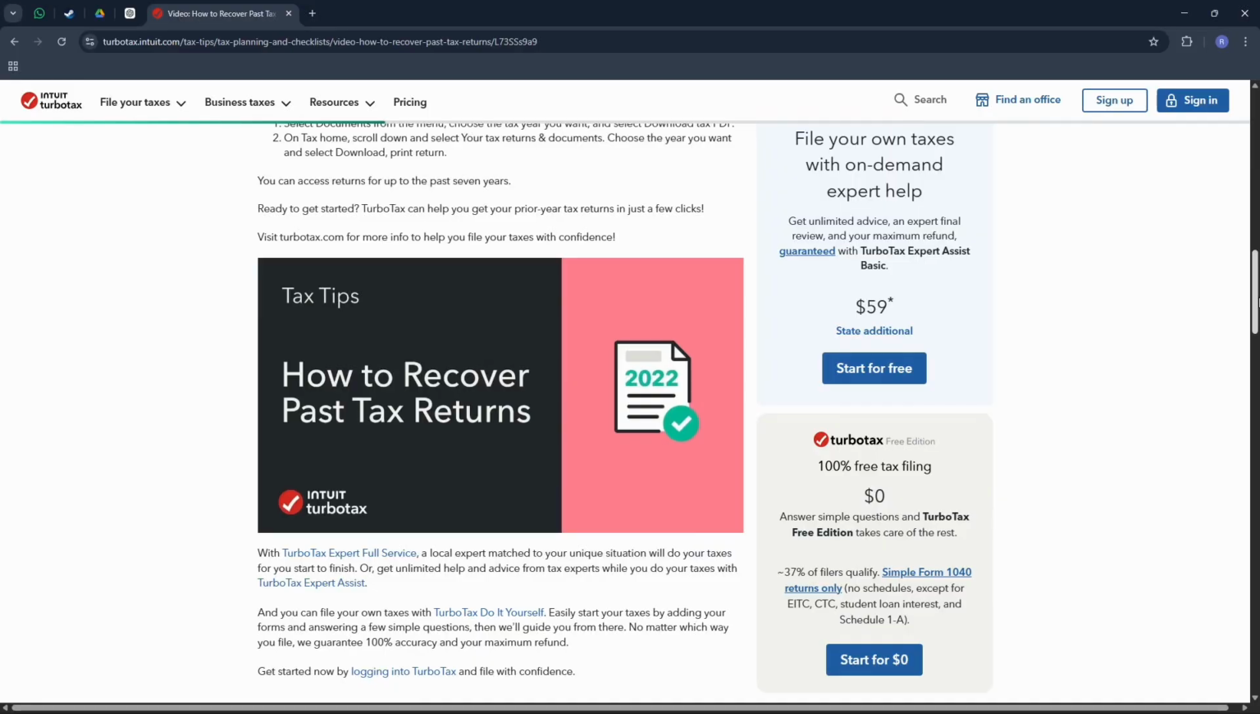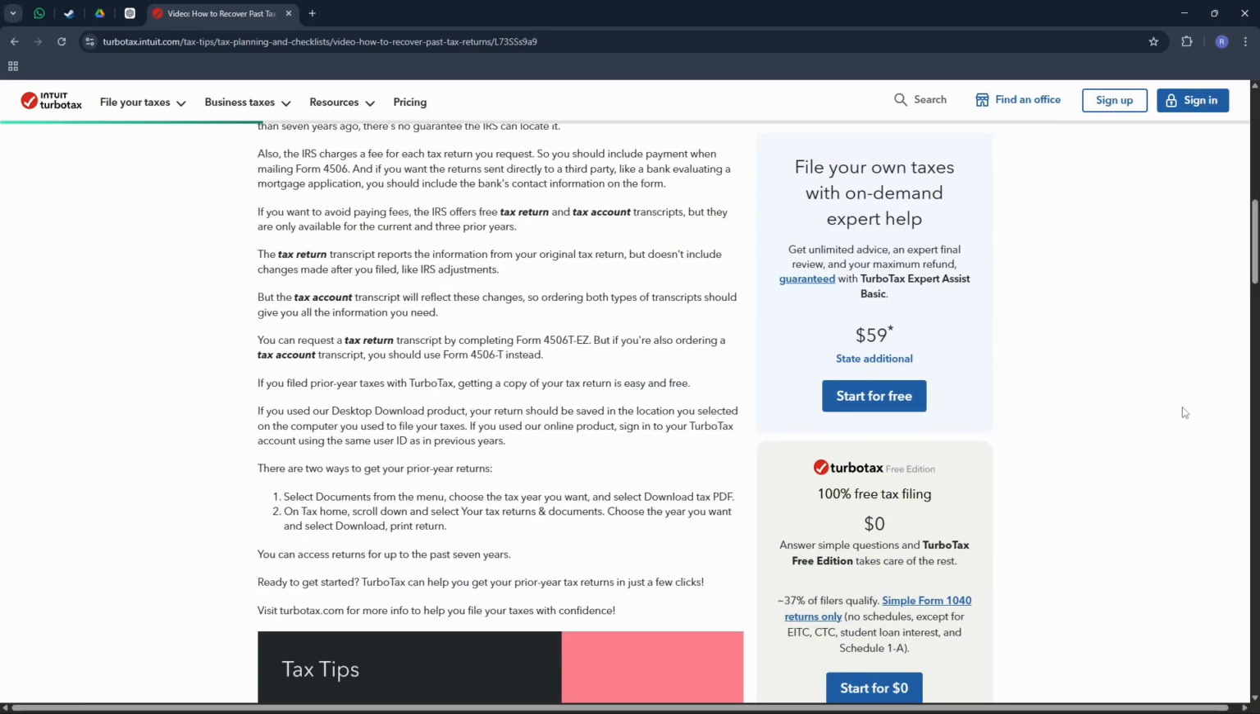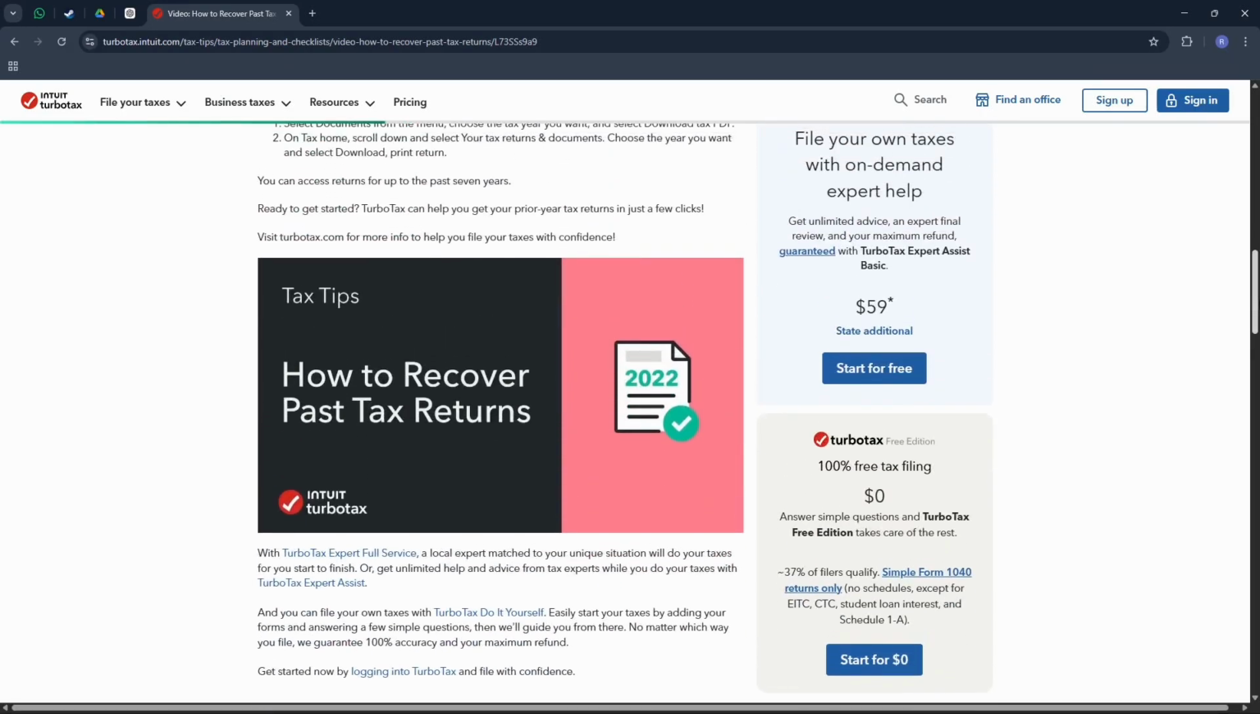Now, if you don't need the full return, there is a faster and free option called tax transcripts. These are available online from the IRS. A tax return transcript shows most of the information from your original return, while a tax account transcript also includes any charges the IRS may have made after you filed. To request these, you can use Form 4506-T or 4506T-EZ depending on what you need.